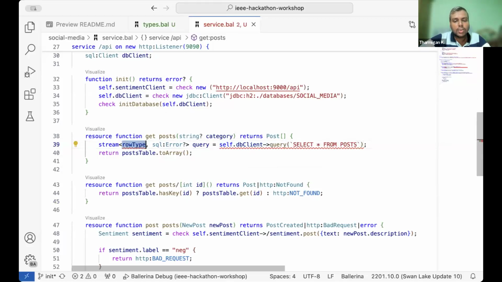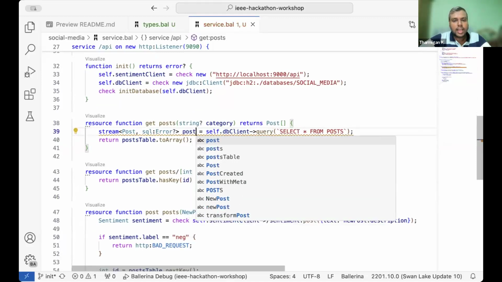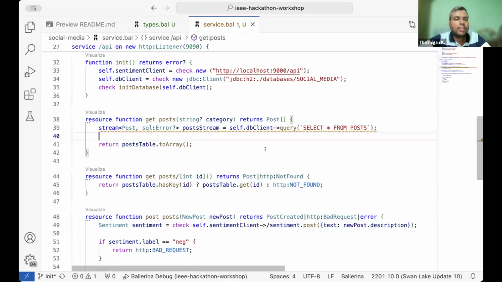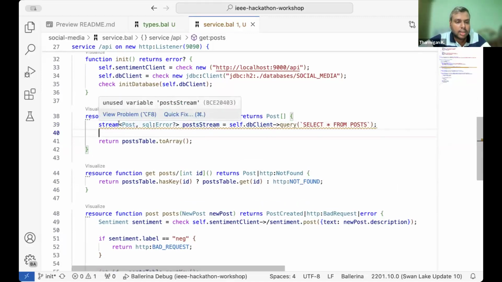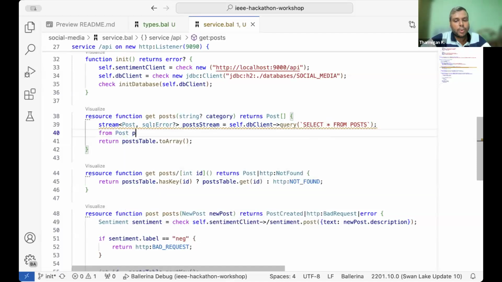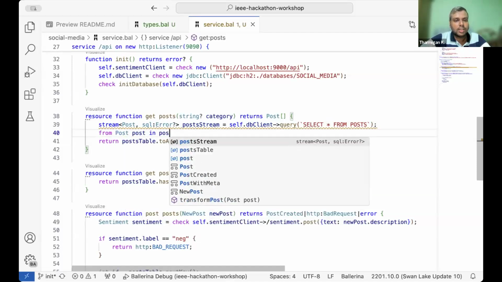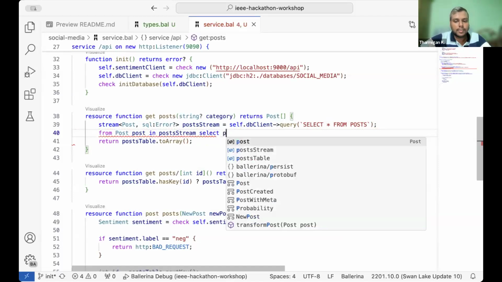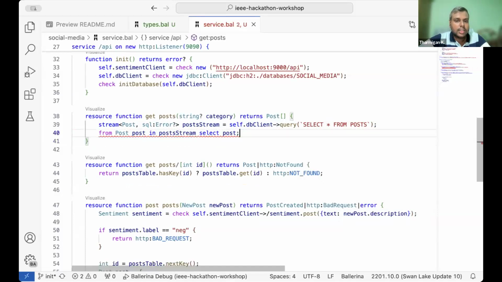So we'll change the row type. This is post, and we make this as post stream. Now we have to consume this stream and collect all the posts as an array. You can do that by using query expressions. So you can use from post in the post stream. What you need is to select all the post, and you just have to return that.